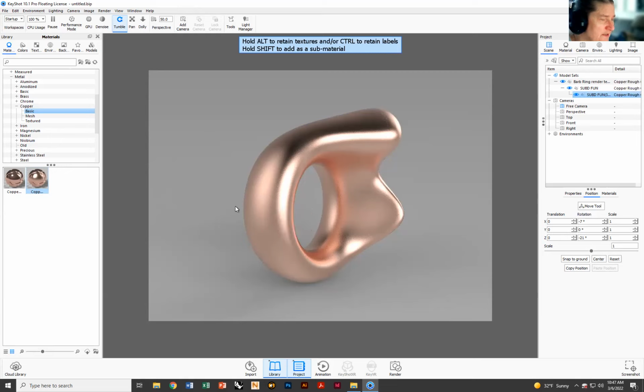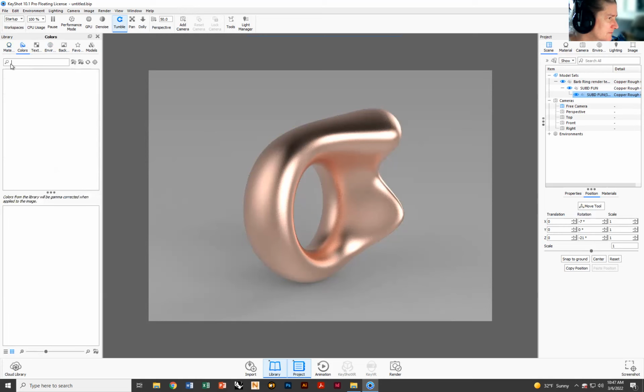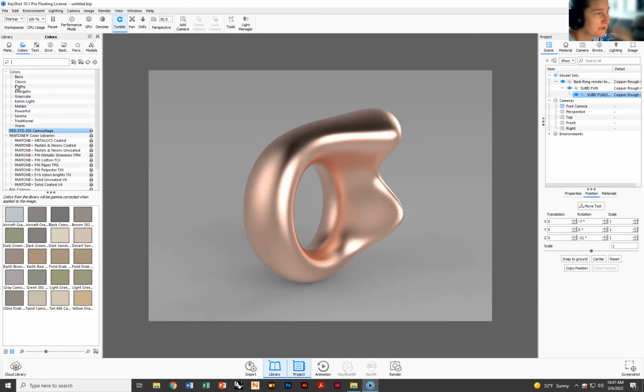Okay, this is going to take a second. All right, so look at that. It's like a bright copper. I may want to mess with the color of that a little bit. Let's go to the colors panel and give that a minute.